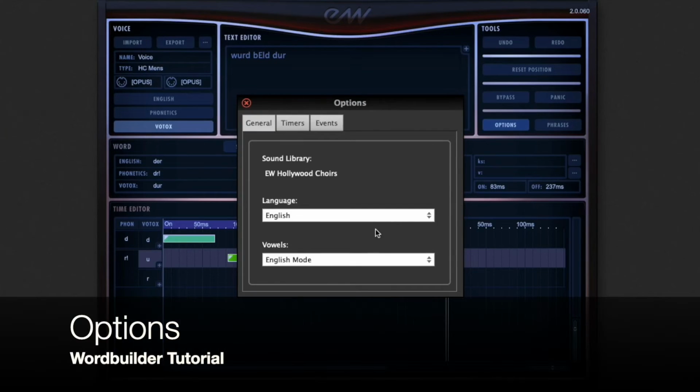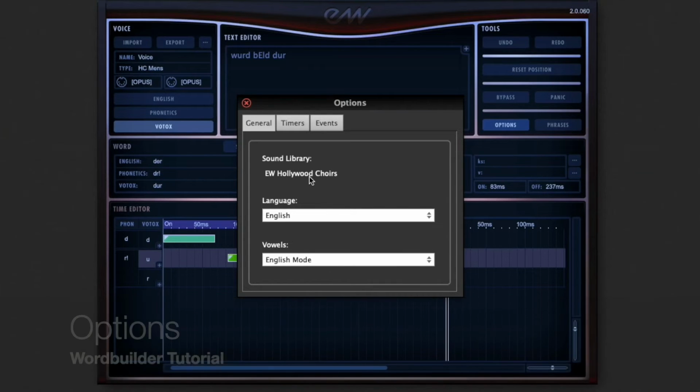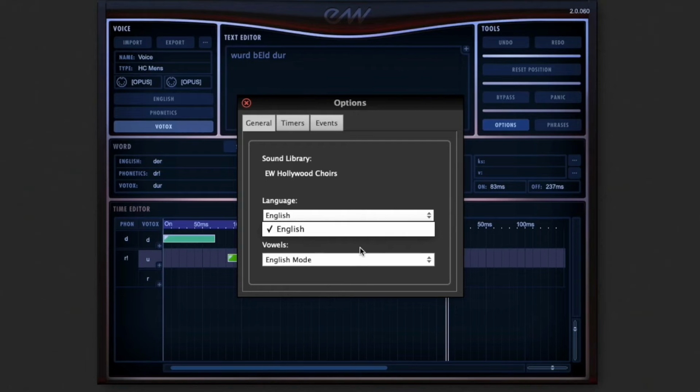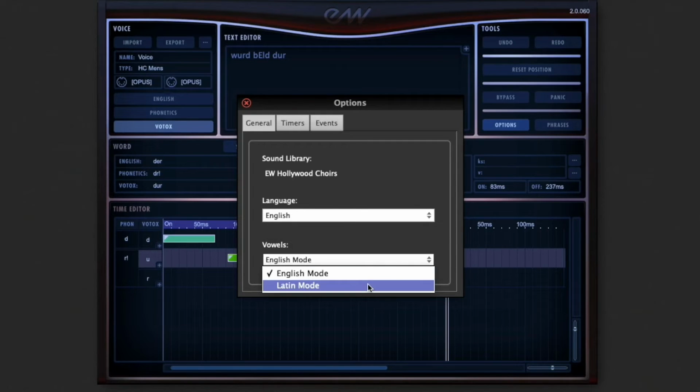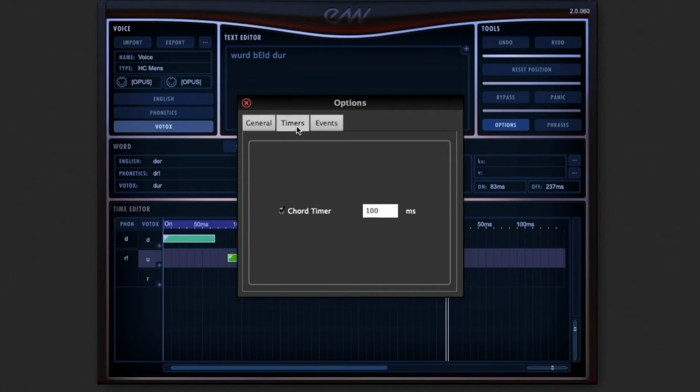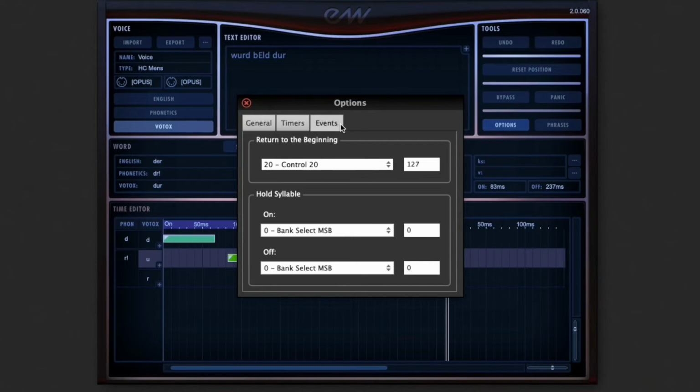Options then, if you click options here, you can choose the options to use in that particular sound library. You can change the language. Obviously I've used English because that's easiest, but you can also have Latin mode as well. At the top here you can have timers, so if you feel that the chords are a little bit too delayed, you can decrease the milliseconds, the time between when you play the actual sound and the way it sounds. So that can also help with latency. And then events, for example, how quickly you want it to return to the beginning once it's finished, and you can do other bank select options in there as well.